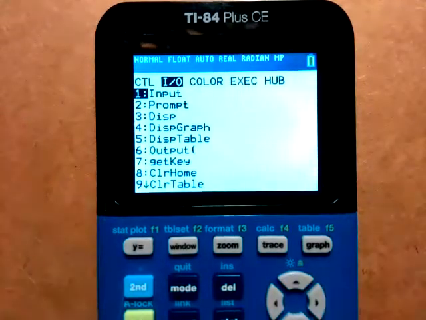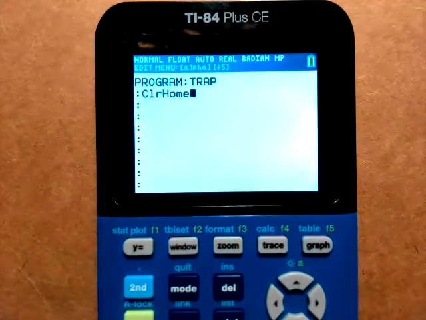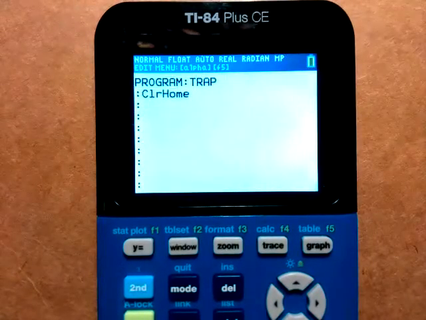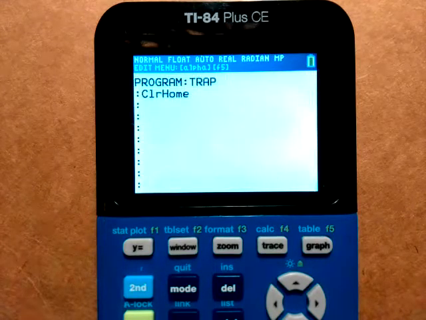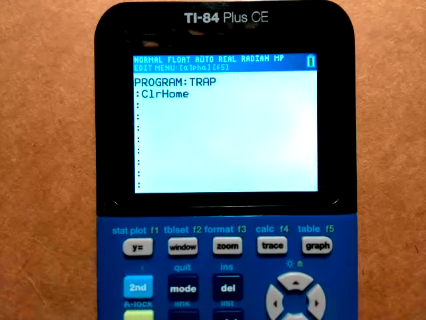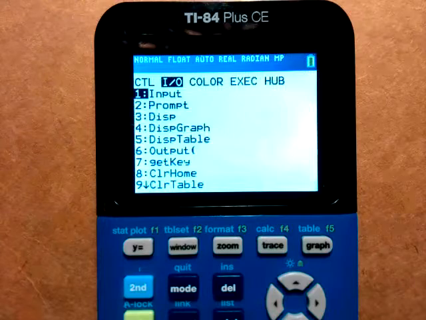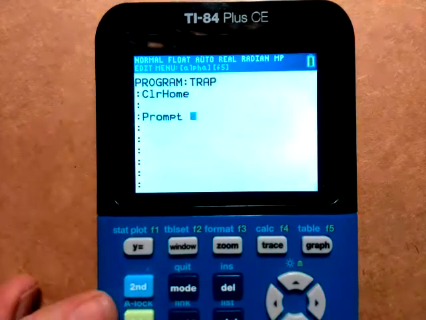So I'm going to go over here to input, output, and notice 8 is clear home. And again, that's just to make it look pretty. You do not have to have that. Okay? And then next thing, we want to prompt for the N, A, and B. So hit program again, and then input, output. We want some input from our user. So item 2, prompt. So let's prompt for N.